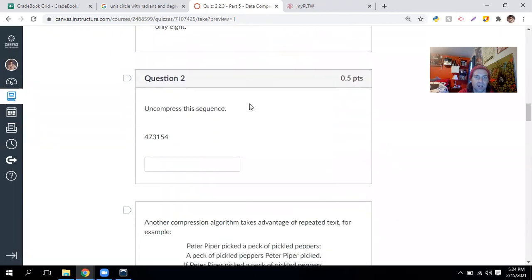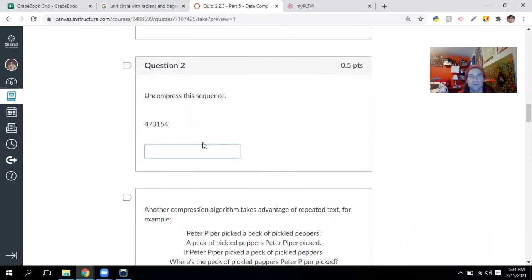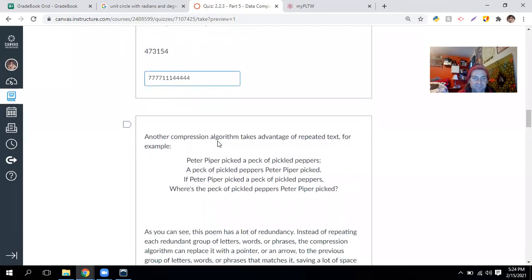All right, so what we want to do here is to uncompress. We want to bring this back to the original format of 473154. So that should be 4 sevens, 1, 2, 3, 4, 3 ones, 1, 2, 3, and 5 fours, 1, 2, 3, 4, 5. There we go.